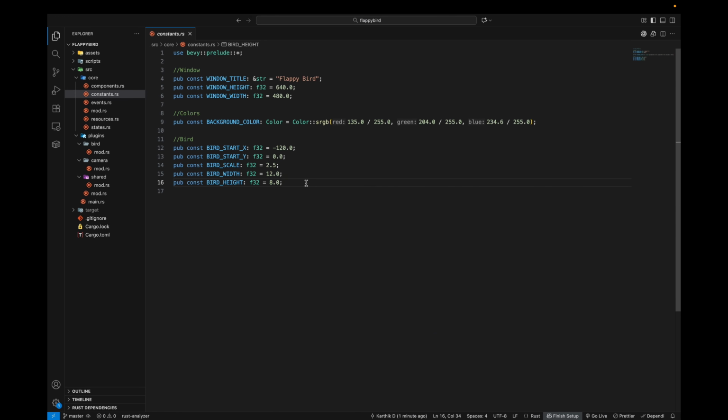So let's go ahead and implement this functionality. I'm going to need a few constants. The first one is gravity, the gravity with which the bird is pulled towards the bottom of the window. And then I'm going to have flap impulse. Every time I hit the space bar, I'm going to update the velocity by this much. Okay, and then I'm going to have terminal velocity.